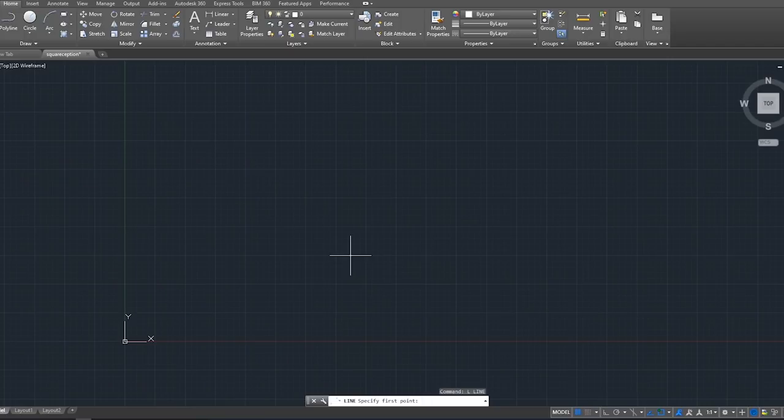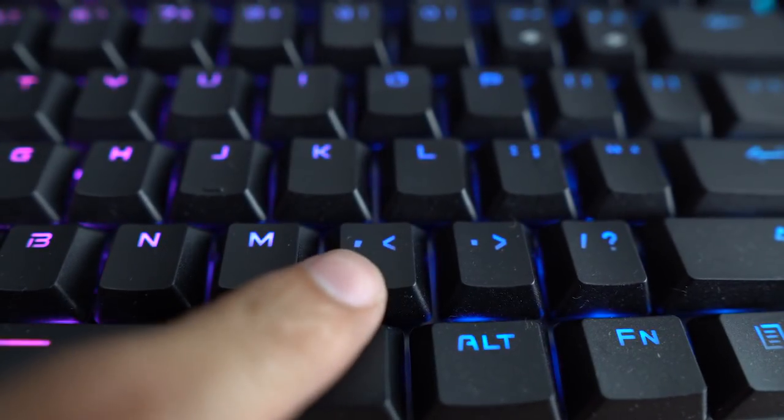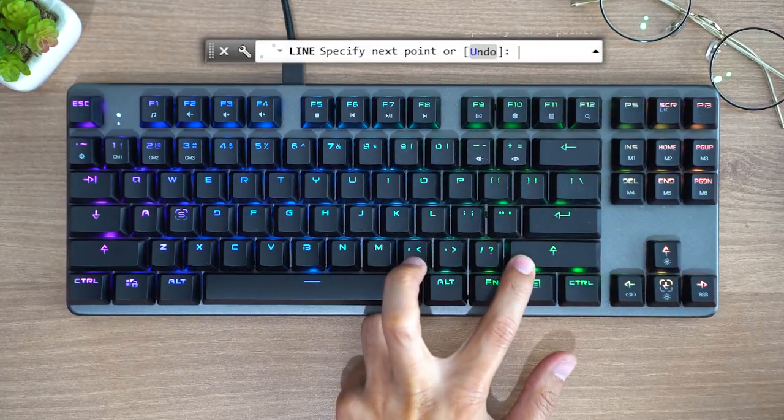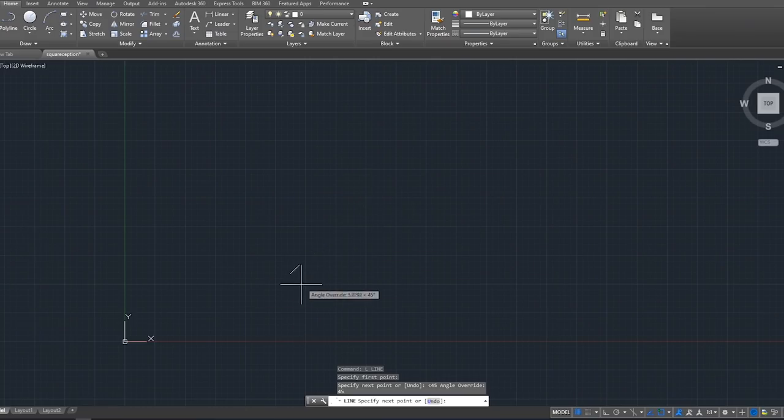Okay, so to create lines at angles, all you have to do is to create your first point of your line. Now to input your angle, all you got to do is type in the less than symbol or the left pointing angle bracket followed by your desired angle. So if you want a 45 degree angle, just type in angle bracket 45, then click on spacebar to activate your command. And what this does is it locks your line at a 45 degree angle.